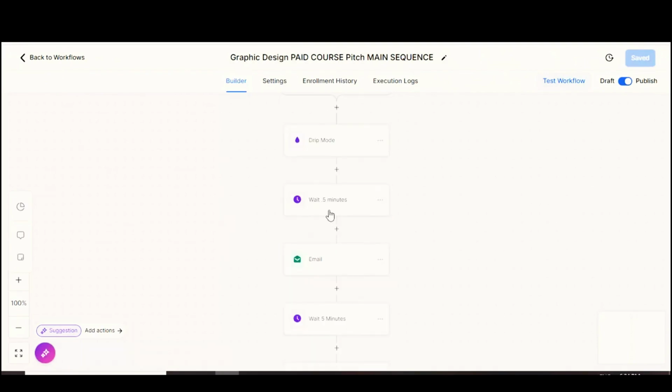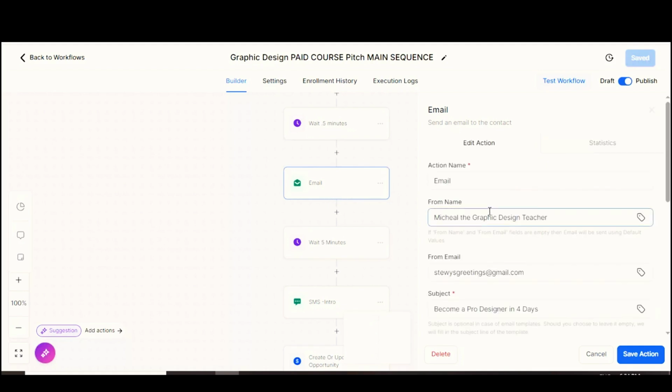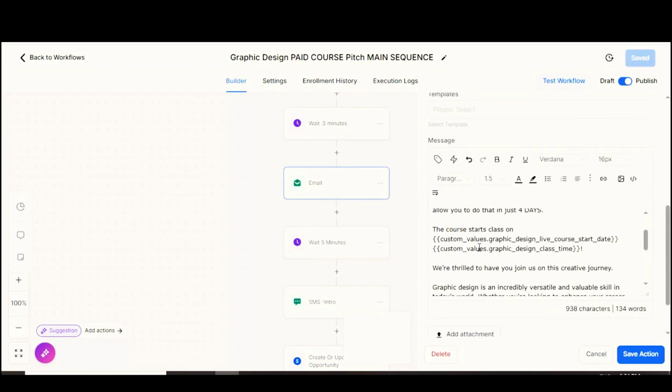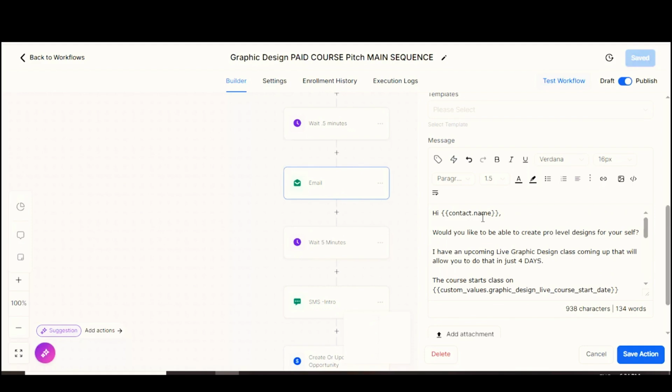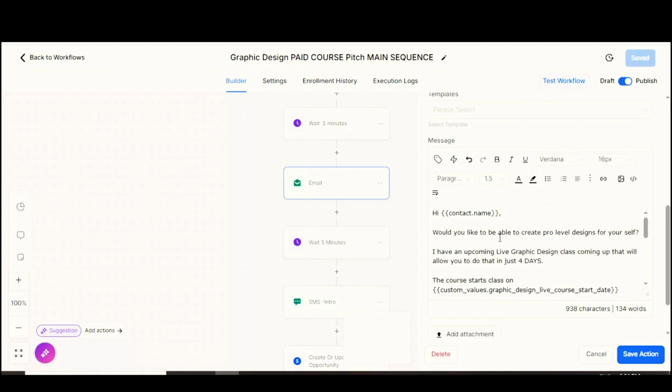So I'm going to go over into high level and bring up my workflow. I have to go inside each message and change the values for the upcoming courses, right? If you look at this email right here, you would see, hey, contact name. That's a custom field that I would have gotten from the client when they filled out some sort of form, right? And the message says, would you like to be able to create pro level designs for yourself?